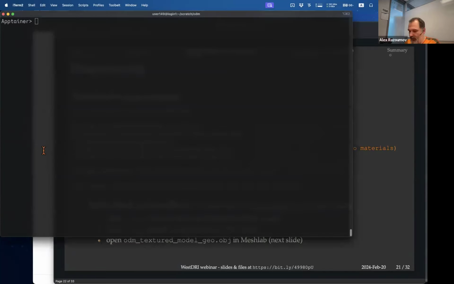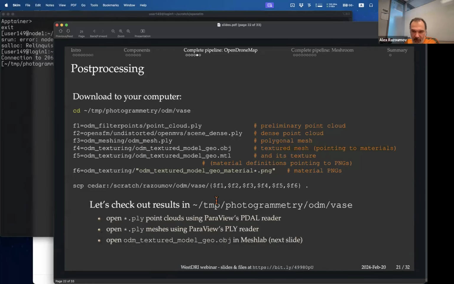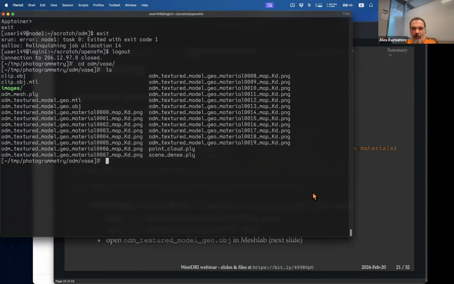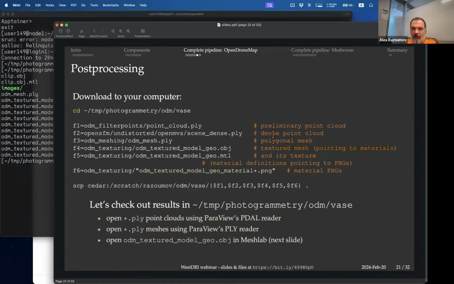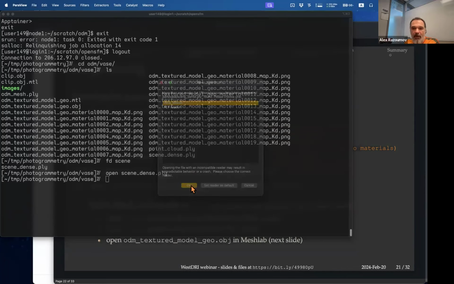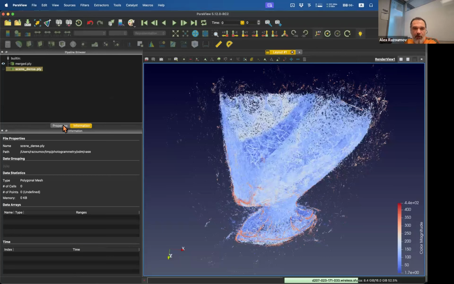In my case, I have results on my computer inside the ODM directory. So in here, I have a bunch of files. Let's first take a look at the dense point cloud. So that's the scene dense file. It's in the current directory. So let me try to open it. By default, PLY will open in ParaView. So let me open ParaView, and then I'm going to show you the textured model as well.